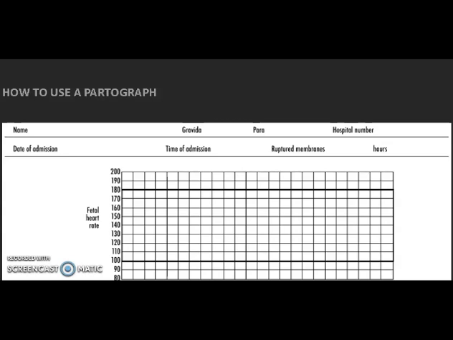In this presentation, I'll be looking at how to use a Partograph. I've already talked about the things that you need to know before you start recording a Partograph. Now here I'll be discussing how to record or fill in a partograph. Let me first of all show you the components of a partograph that you need to know.